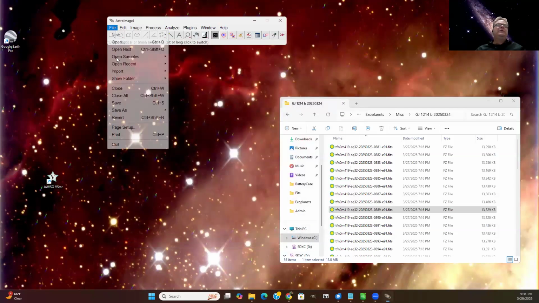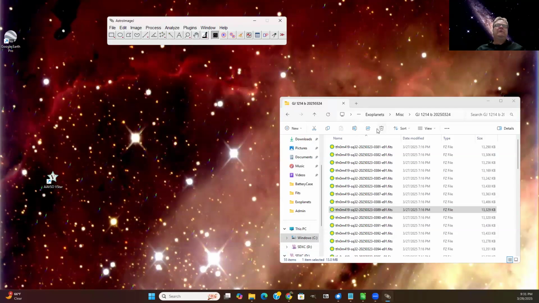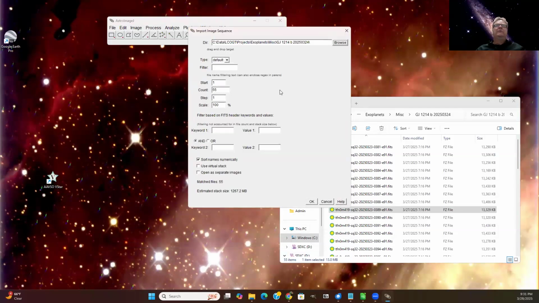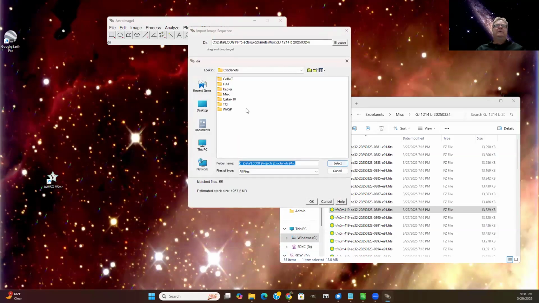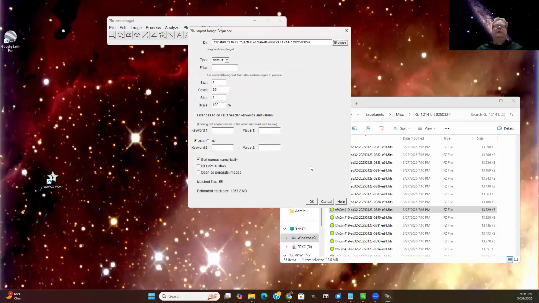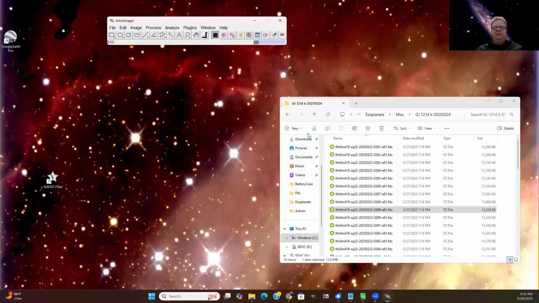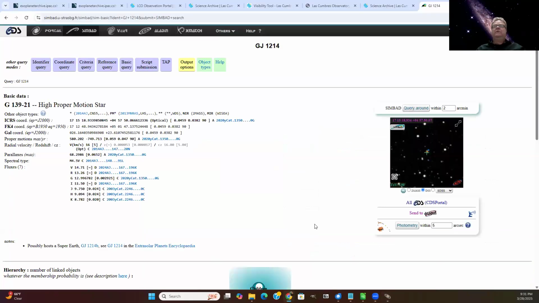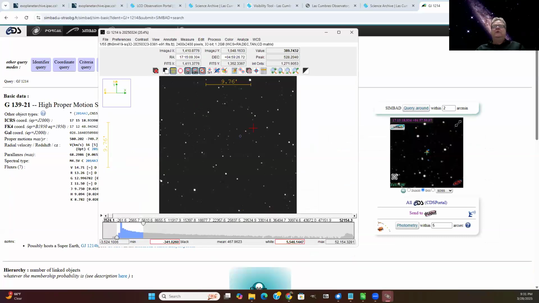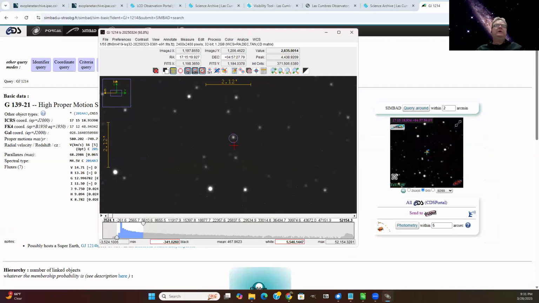Okay, just going to reload this, import image sequence, browse. Oh no, don't browse because it's got the right folder. Okay. And let's get Sinbad back because we'll want that. Okay, so there we go. Zoom in.